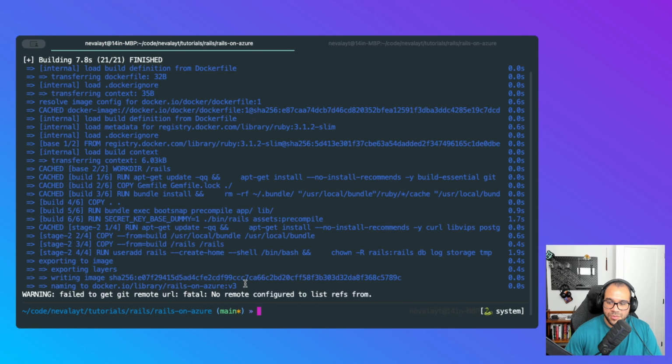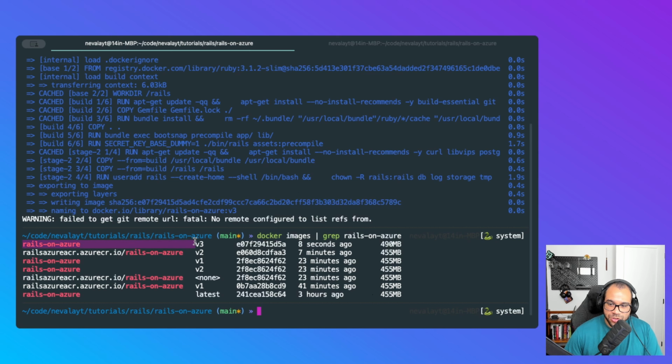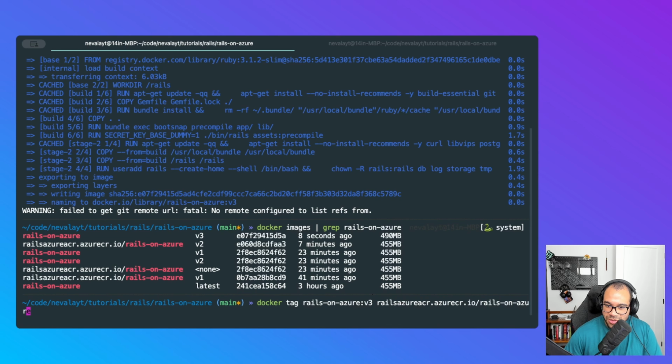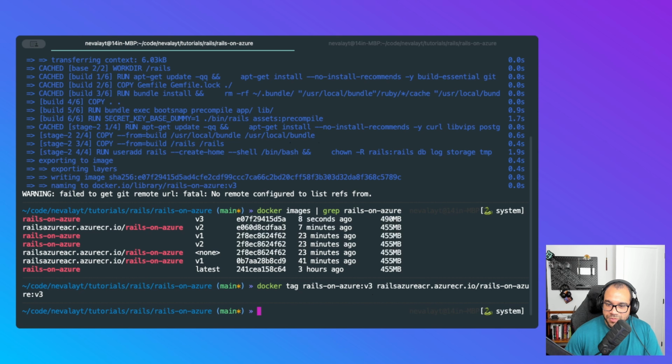So take a look at the image that was created. We've created this rails-on-azure v3. What we need to tag it with now is our Azure Container Registry. So docker tag rails-on-azure v3, and we'll just copy this other line here, rails-on-azure v3. And now let's push this up to the registry.